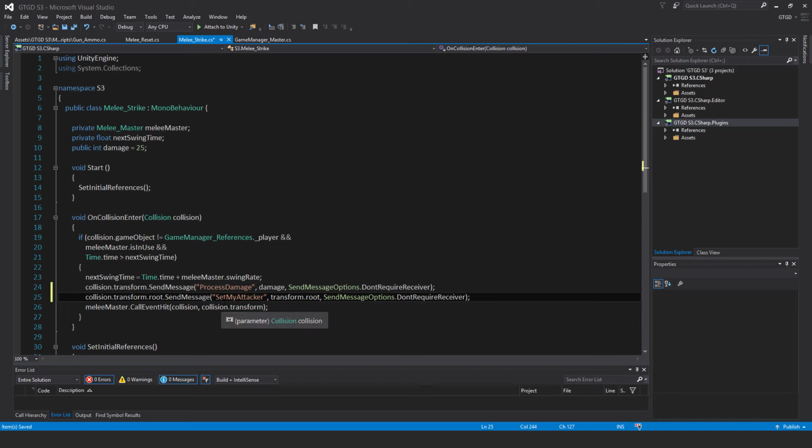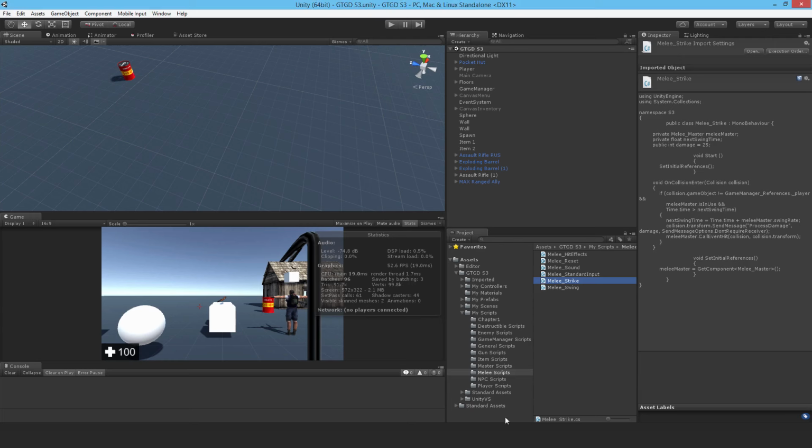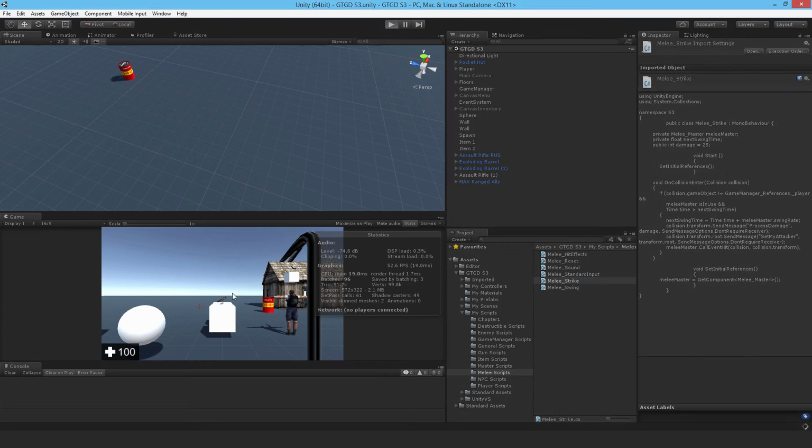collision.transform.root.SendMessage, and that message is SetMyAttacker. Of course, it has to be written exactly like that to match the method that's on the state pattern script on the NPC, comma, transform.root, comma, SendMessageOptions.DontRequireReceiver. So I'll save that and jump over to Unity and try out the crowbar.